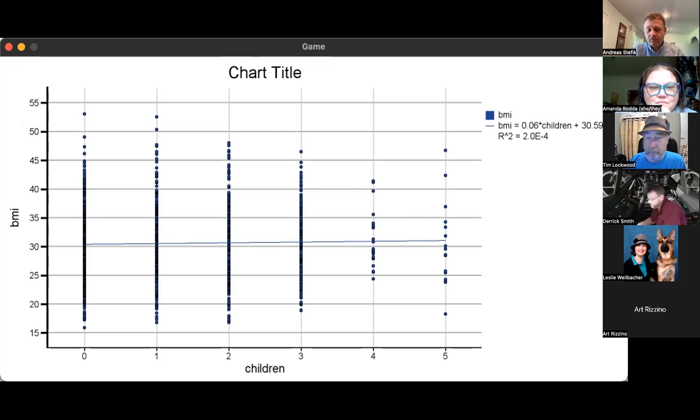No, because I would have thought that at 0 children, there wouldn't have been any data. If you didn't have any children, why do you have data? Oh, I should have said, for the sake of argument, this is the number of people with no children and the BMI that they have, the weight calculation. Okay, well, that's where I missed it.